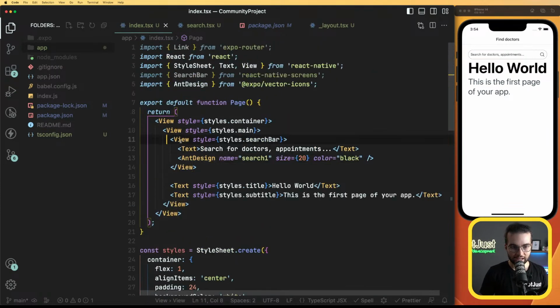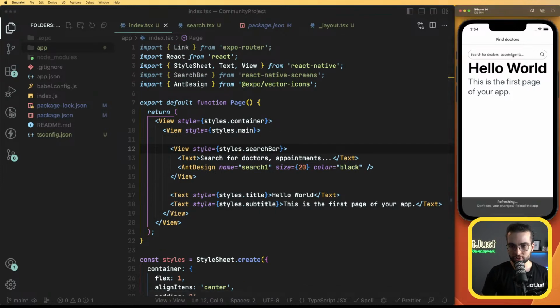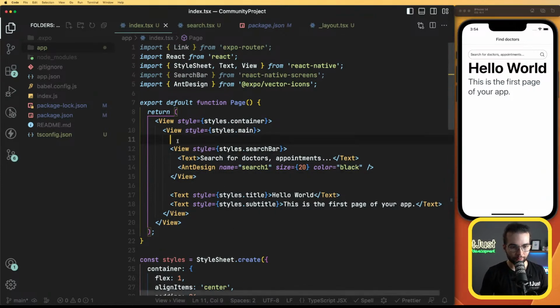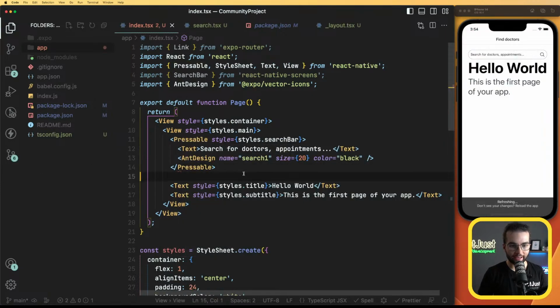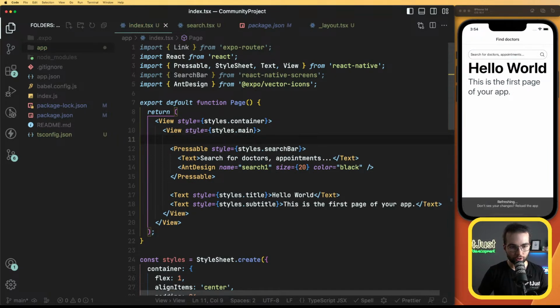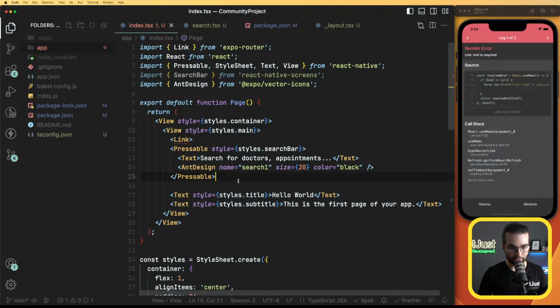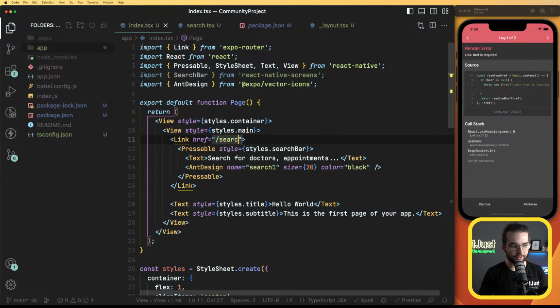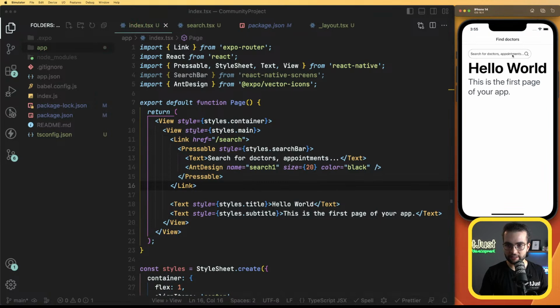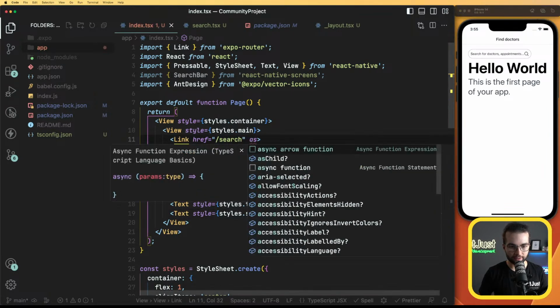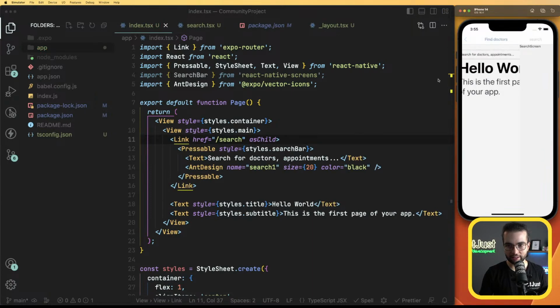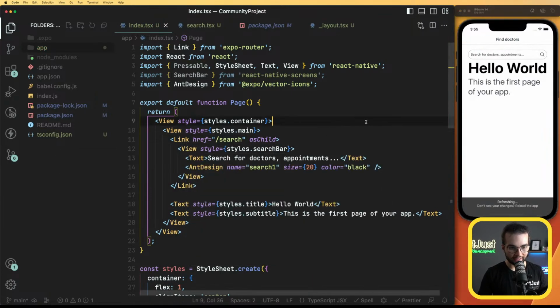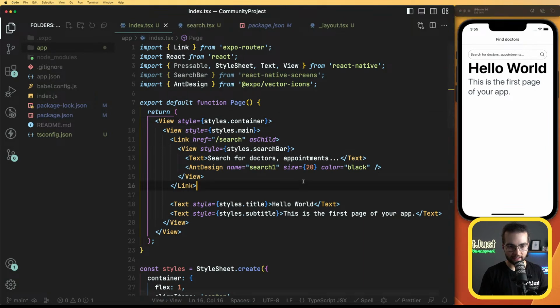And the only thing that we need right now is to, whenever we press on this, go to the next page. So for that, I'm going to transform from a view to a pressable in order to handle press events. And then I'm going to encapsulate it inside the link towards our search page. So here, href /search. Now, if I press, nothing happens. Maybe as child press, it goes there. And I wanted to check, does it have to be a pressable? Yes, it has to be a pressable.